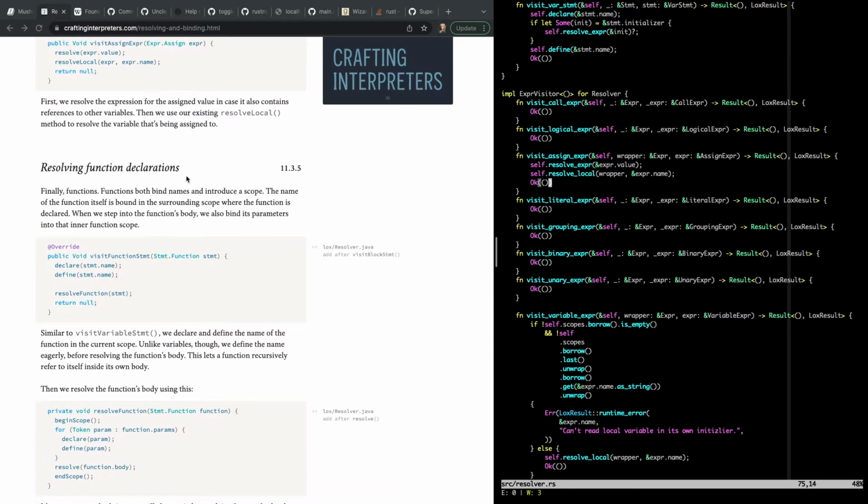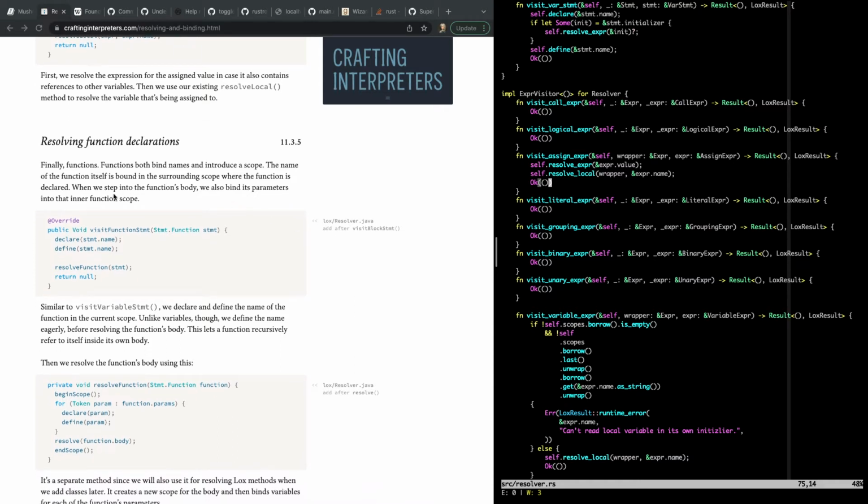Okay, now we resolve function declarations. Finally, functions. Functions both bind names and introduce a scope. The name of the function itself is bound in the surrounding scope where the function is declared. Okay, yep, I understand that. When we step into the function's body, we also bind its parameters into that inner scope.